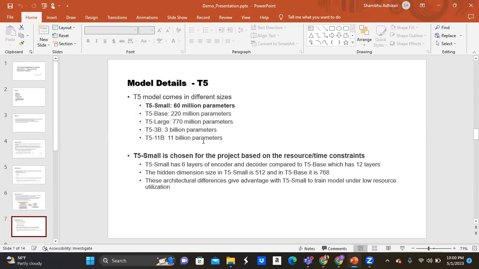T5 small is chosen for the project based on the resource and time constraints. It has 6 layers of encoder-decoder compared to the T5 base, which has 12 layers. The hidden dimension of the T5 small is smaller. So as I said, T5 small is chosen based on my requirement, where I have fewer parameters, fewer resources, and limited GPU available. That is the reason.